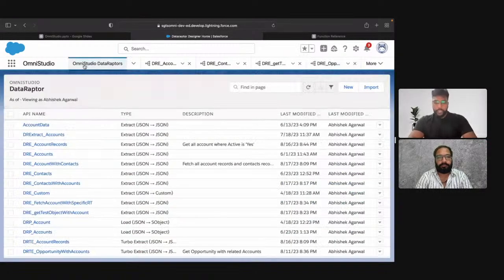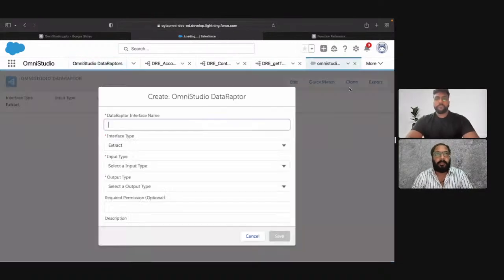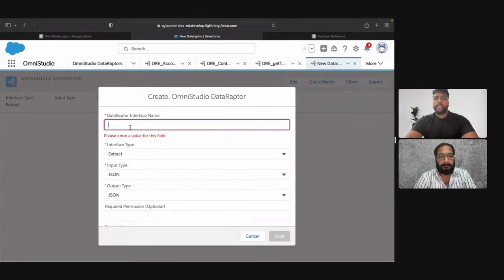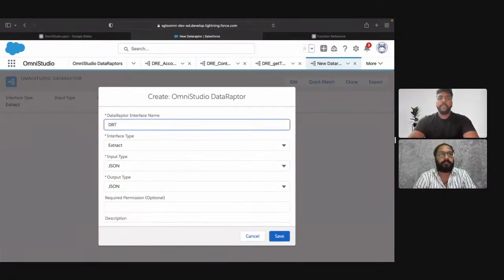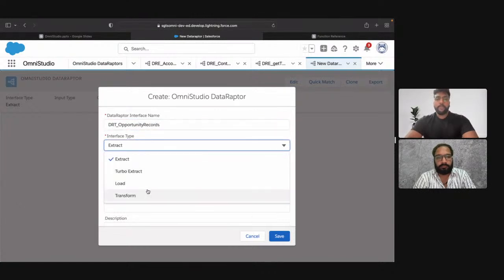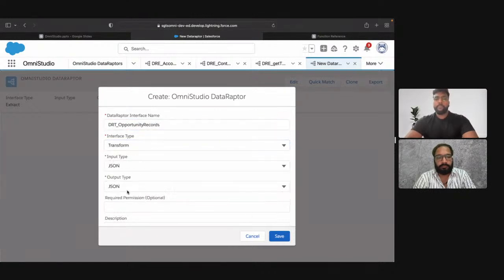Now we're going to go and create one data raptor transform. For creating the data raptor transform, the naming convention is data raptor transform, DRT. So I'm going to say, let's say, opportunity records, transform the opportunity records. In the interface type, I'm going to say transform, and the input and output type will be JSON only.